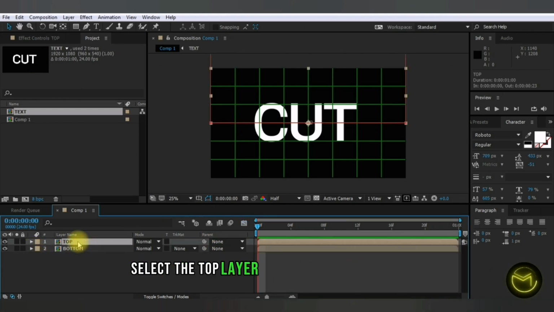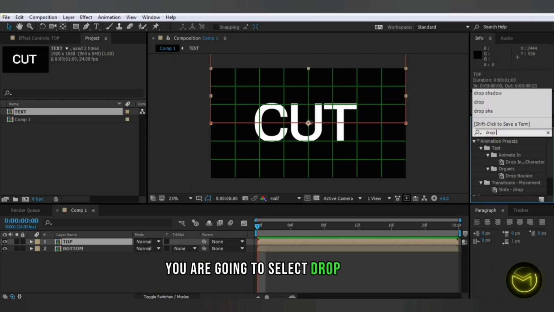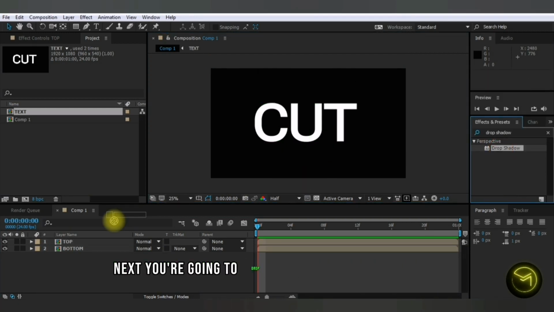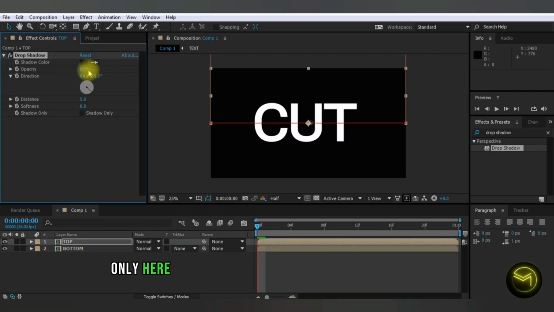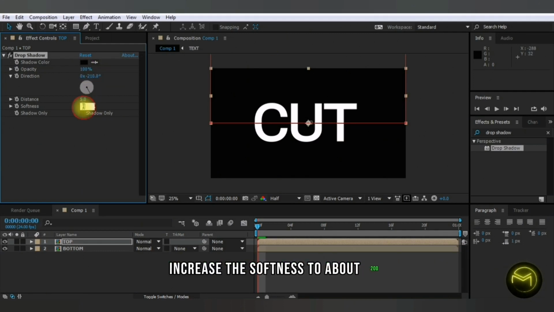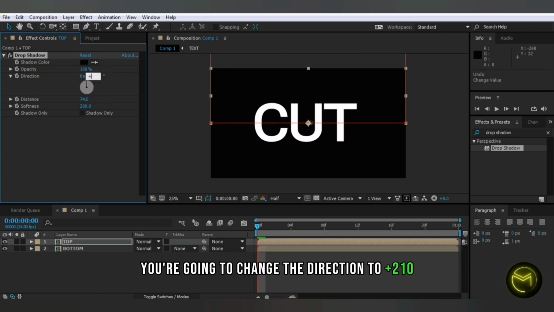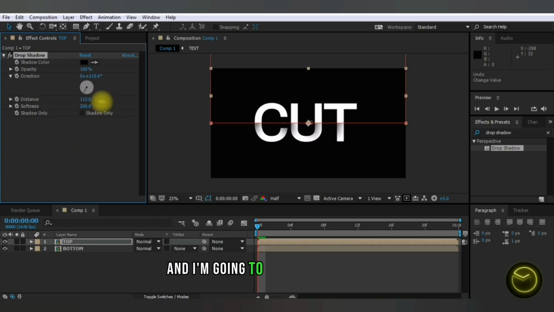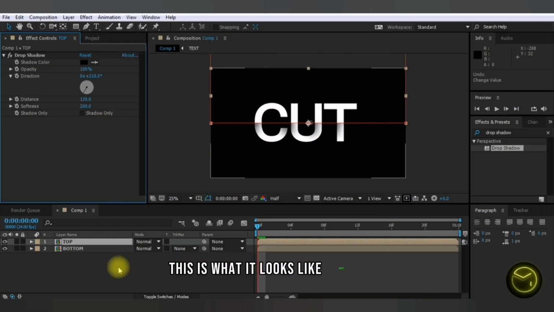Select the top layer, and in Effects and Presets, you are going to select Drop Shadow. Next, you're going to drop the shadow on the top part only. Here you're going to turn the opacity to 100, increase the softness to about 200, and distance to about 50. And in the last option, you're going to change the direction to +210, and I'm going to toggle the distance value to about 120. So this is what it looks like right now.